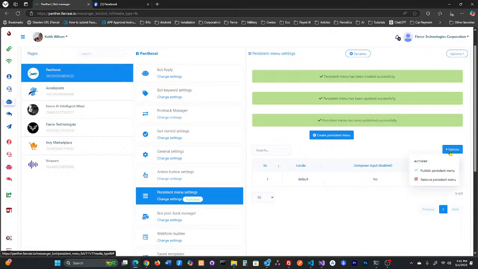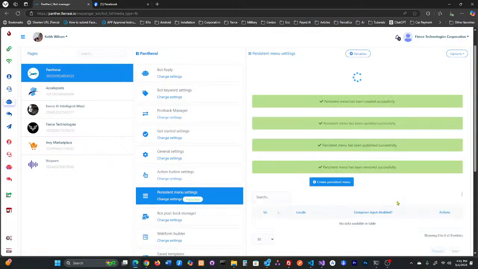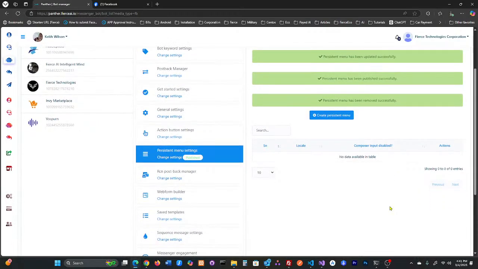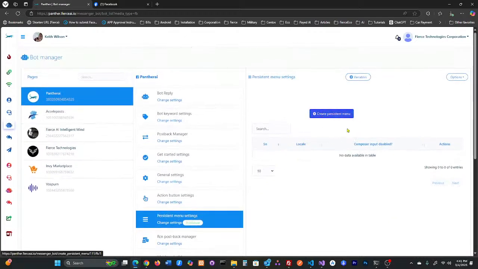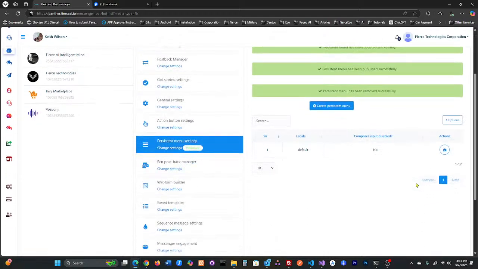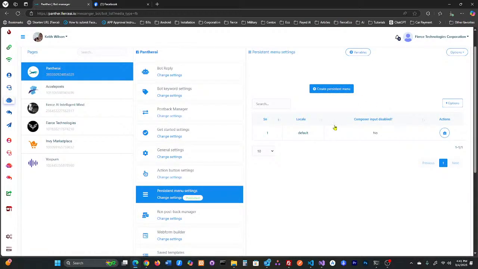So let me just go ahead and publish that again. So I'm going to remove the old one. Oh, you know what? I shouldn't have done that. I meant to unpublish it. So let's just go ahead and create that again. Now you guys get to see it twice, right? So let's make sure that that is the right link. There, it's submitted. Okay, and the persistent menu has been removed. It's been published. Okay, good.